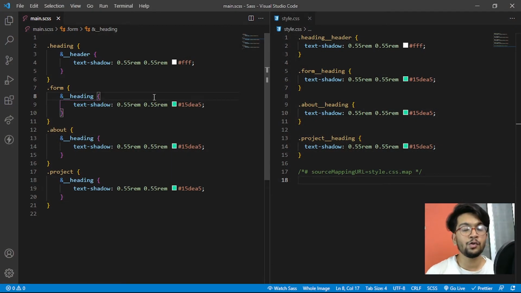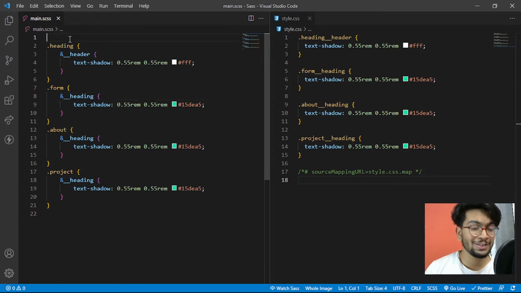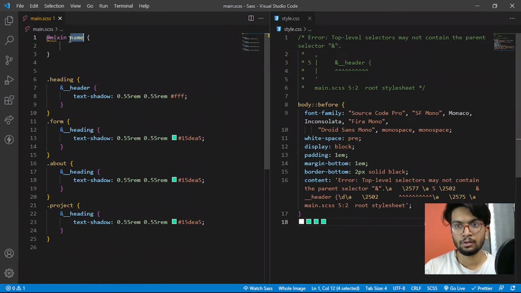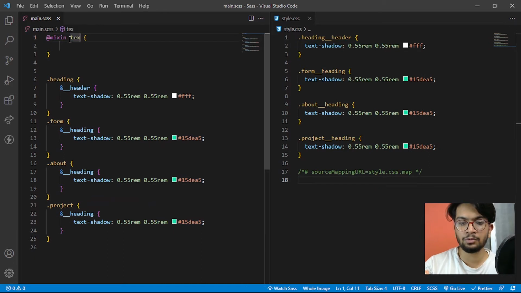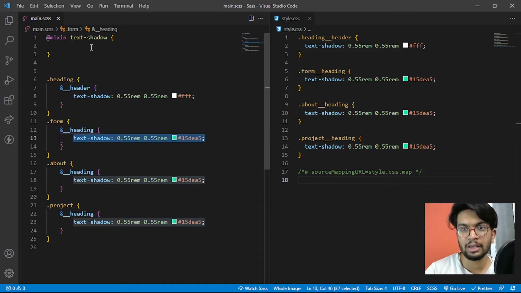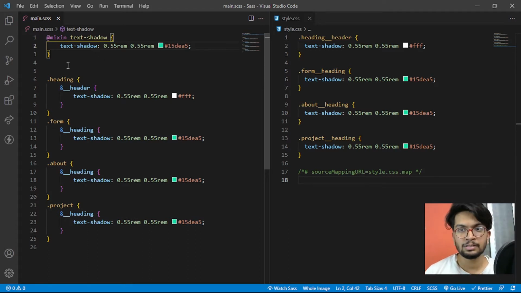Now you probably have already realized that all our styling has is text shadow being repeated 4 times, and out of that, 3 are identical to each other. And this is the ideal use case for using a Mixin. So let's get into understanding how to declare a Mixin first. The syntax of a Mixin is pretty simple. All you have to do is declare @mixin, give it a name, so I'm going to give it text-shadow, and then just write your CSS property value pair inside of it. And that's it. This is your Mixin.